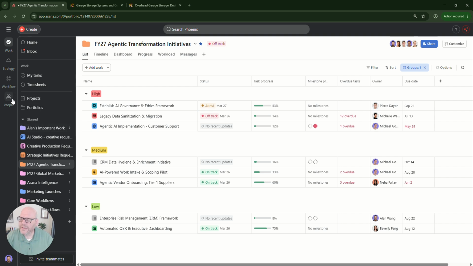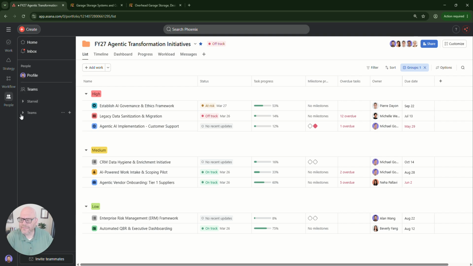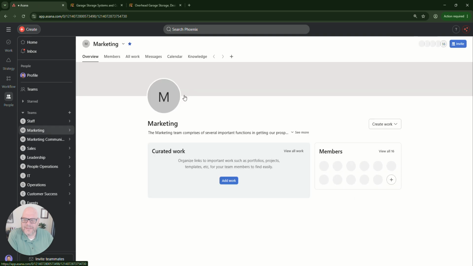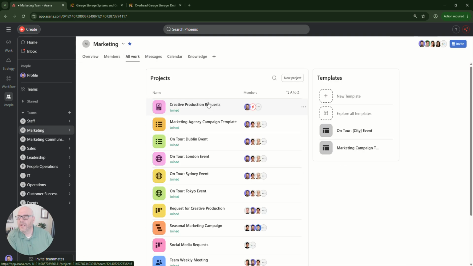Now, let's very quickly talk about people or teams. Obviously, in Asana, we have the ability to also create teams. And like I said before, if you're using the personal or starter tier, you're used to using teams to kind of organize your work.